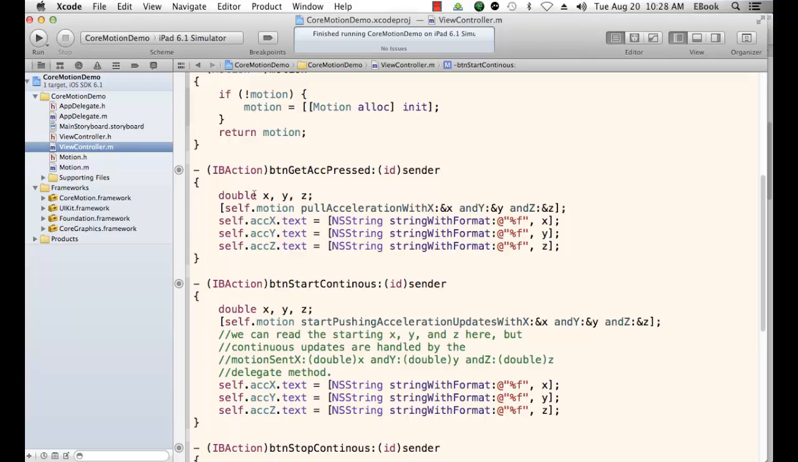We set up the double X, Y, and Z. We pass the address of X, Y, and Z to the motion pull acceleration with X, Y, and Z. And then we just set our three text fields to those. Okay, so that's how it all works. Again, testing on an actual device is required here. The simulator just won't do it. So we'll look at the continuous update process in the next demo. Thank you very much.